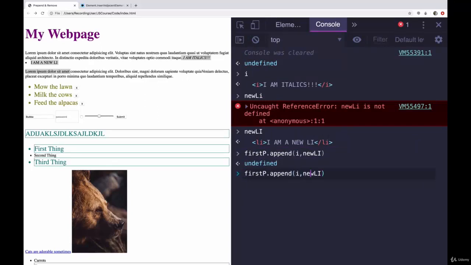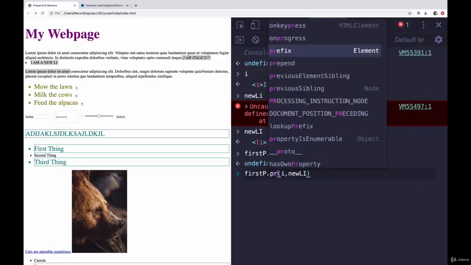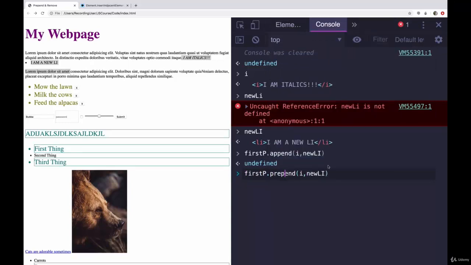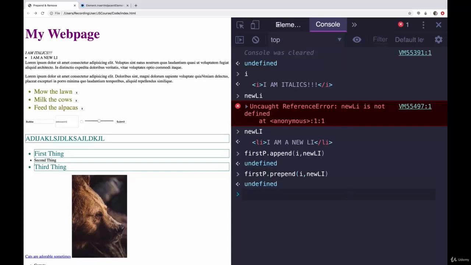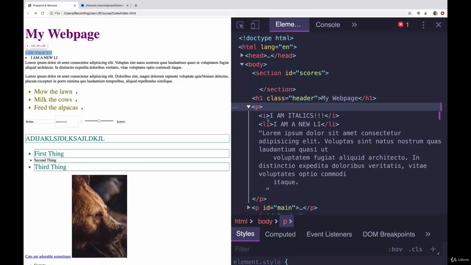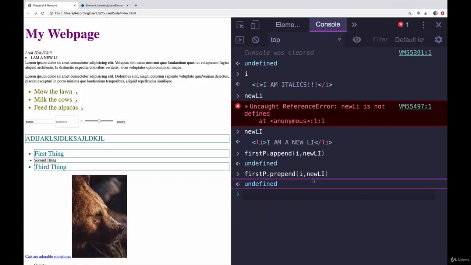And we also have prepend, which is the same idea, except it will make things a first child. So it still will be a child of the paragraph, but it will go to the beginning of the paragraph. And there we go. If we look, we've got I am italics, I am a new LI. They're still inside the paragraph, but they are at the very beginning. So append and prepend are nice. They're short. You don't have to do appendChild. I mean, you just save a couple letters.